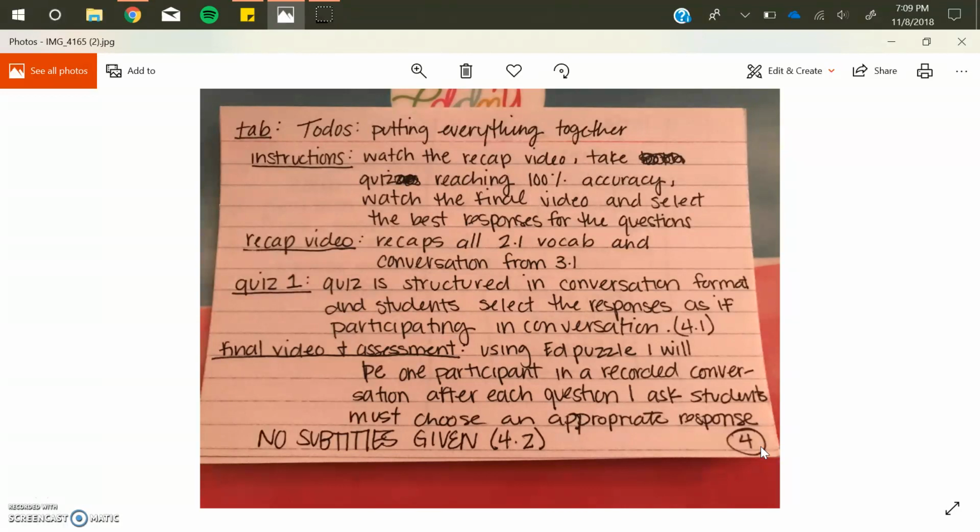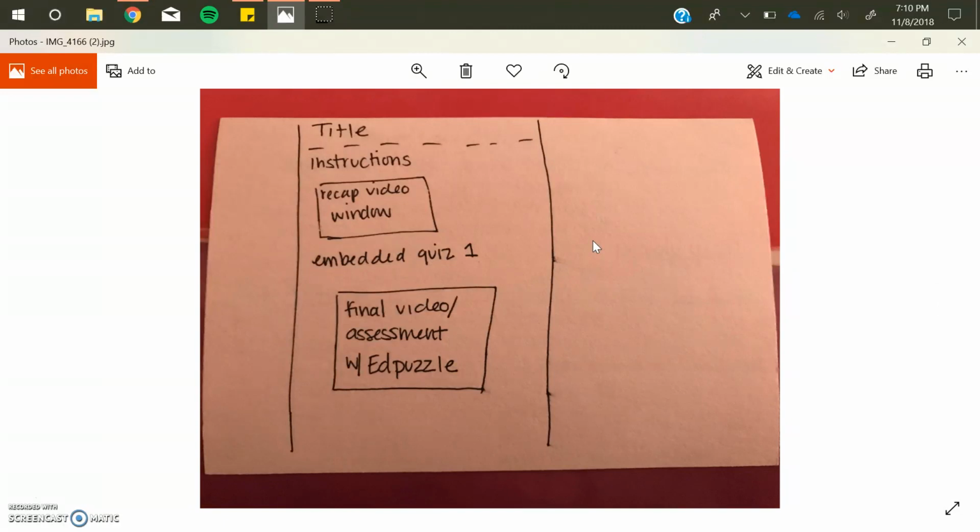The first quiz is in a structured conversation format. So the students select a response as if they are participating in the conversation, and that conversation will be on 4.1. And then for the final video and assessment, I'm using Edpuzzle. I'm going to record half of a conversation, and after each question I ask, the students must select the appropriate response, and no subtitles will be used for this video. That conversation will be on 4.2. This is how I want the layout to be: title first, then instructions, then video recap, quiz, and then final video assessment with Edpuzzle.